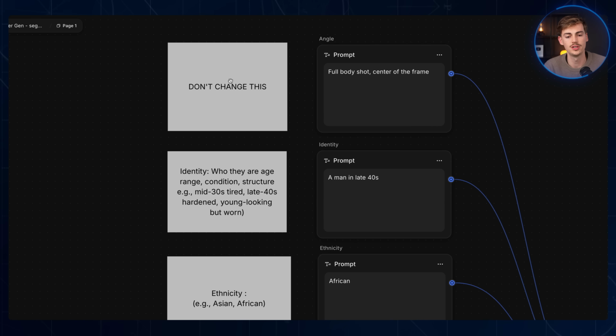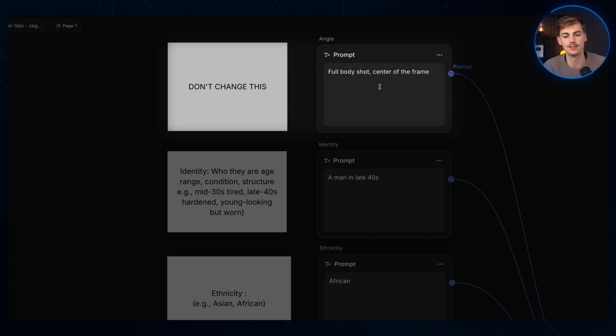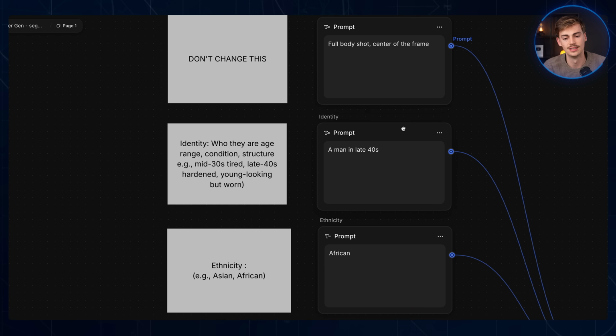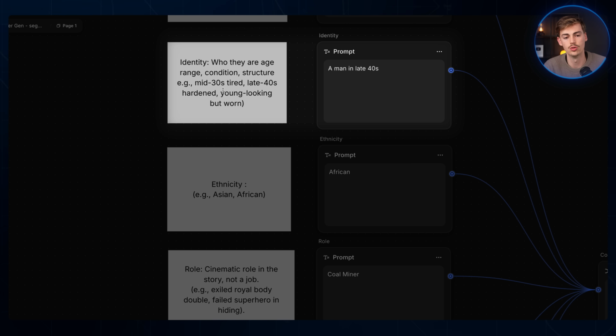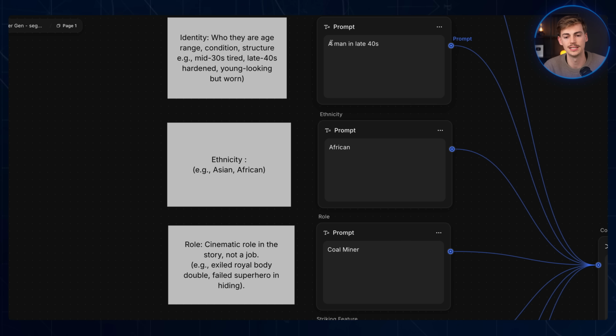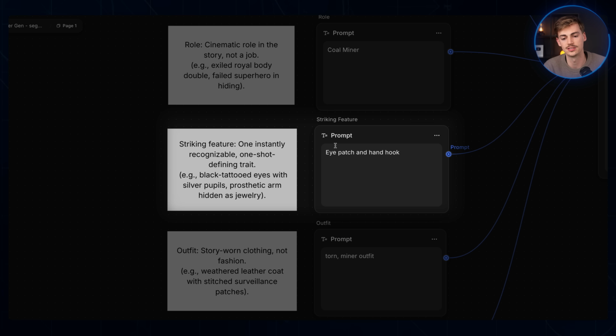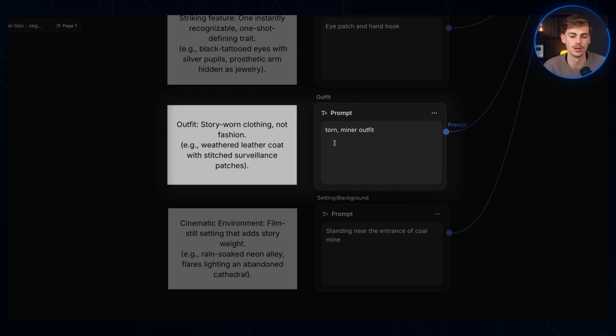So the first thing, you don't want to change it. You want to keep it a full body shot so that you have a complete overview of your character. Then the second thing is the identity. Who are they? What is the age range? You can add some specifics here. So I'm going with a man in his late 40s that is from African ethnicity. He is a coal miner, has an eye patch and a hand hook, and he has a torn miner outfit.